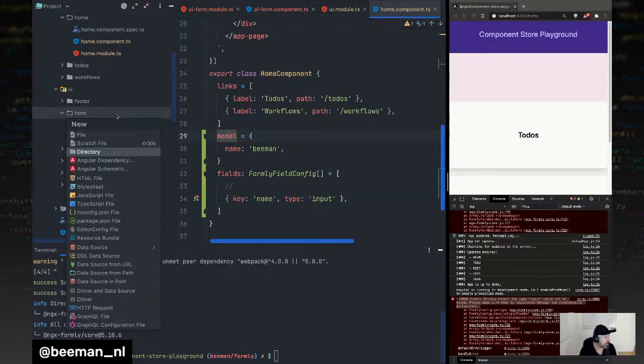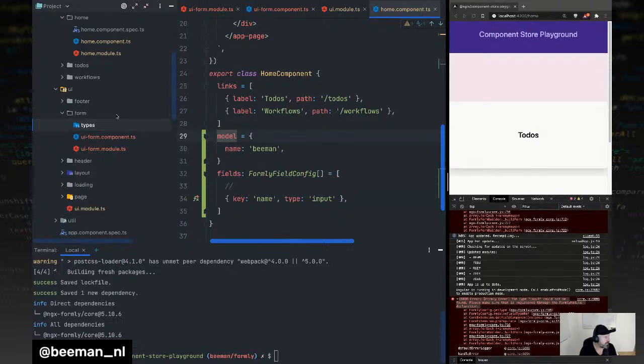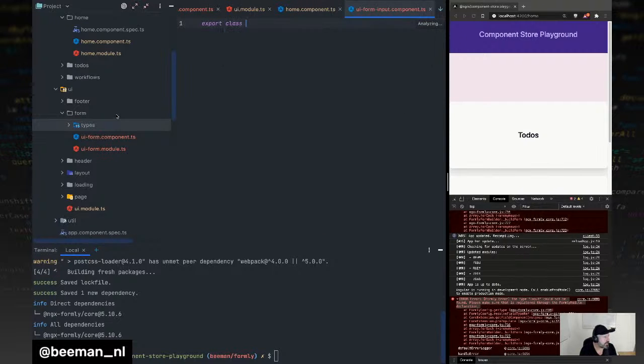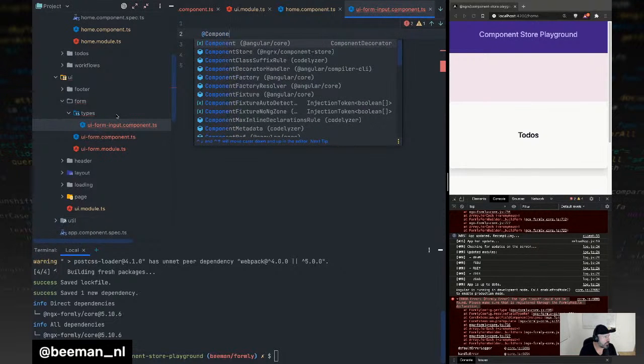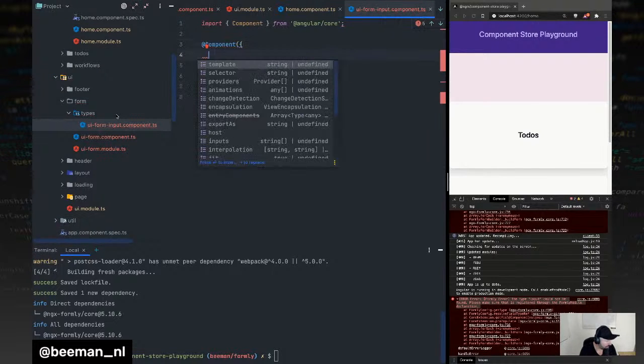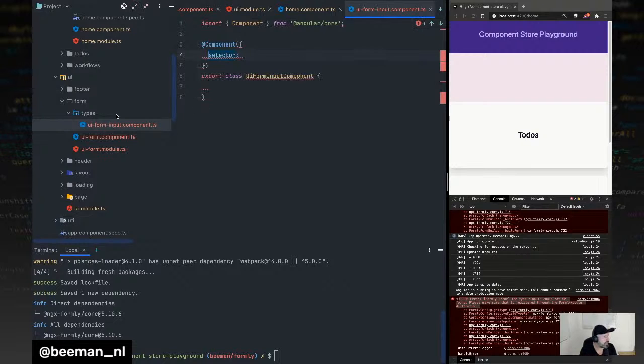So let's create a directory types here. And inside types, I'm gonna say UI form input.component.ts. And this is gonna be the component that is gonna be our field input. So we're going to give it a component decorator, and we don't need to give it a selector, but we do want to give it a template. And I'm going to do this template inline.